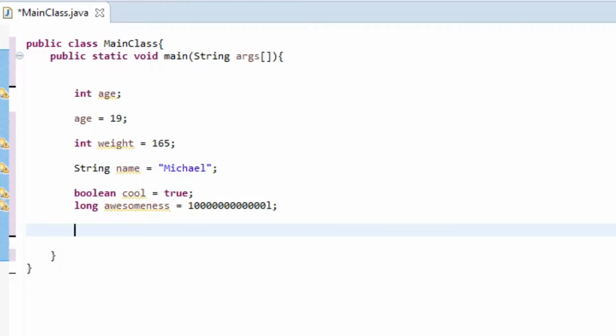And let's make a double variable to determine my height. Double height is assigned the value of 6.0, even though it's like 5.8. We're going to say that I'm 6.0 feet. And again, doubles and floats deal with decimals.